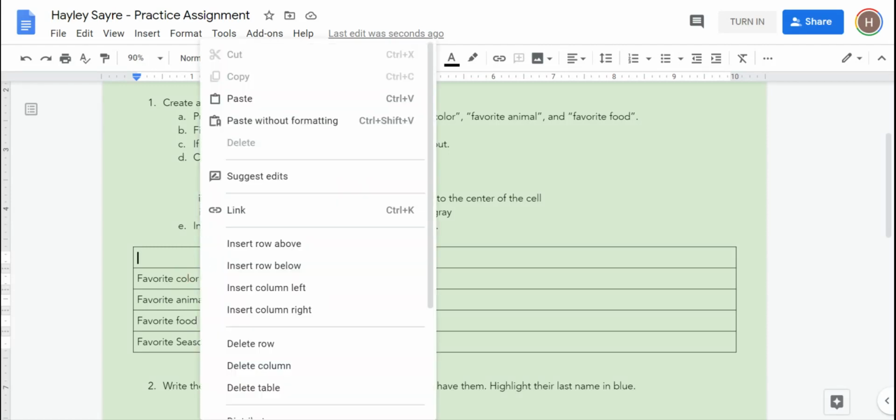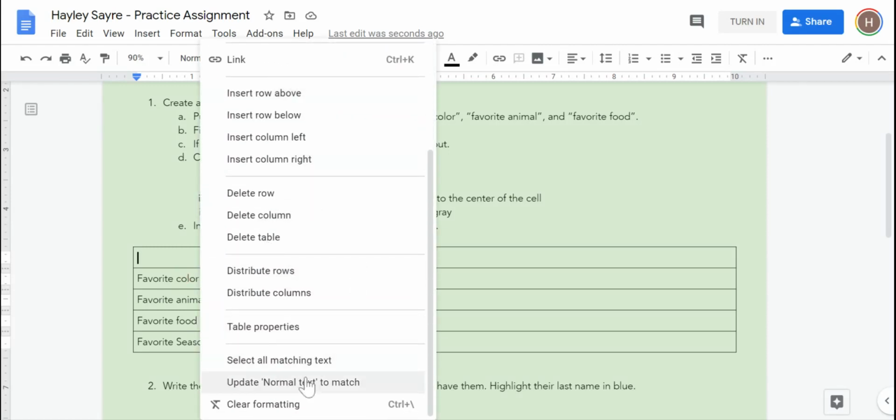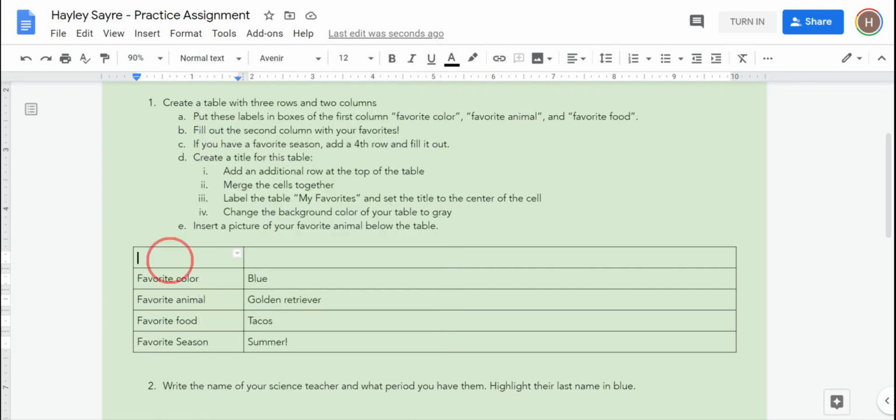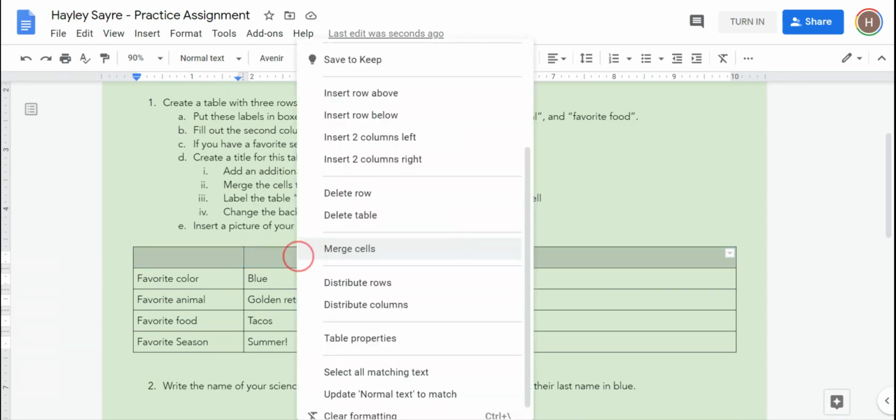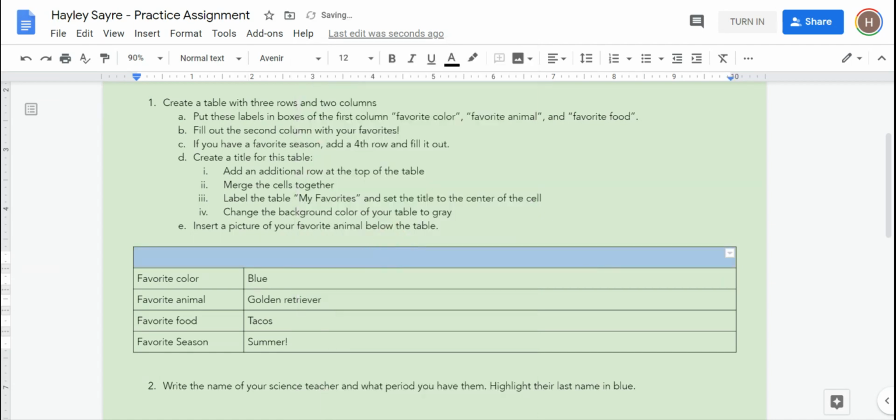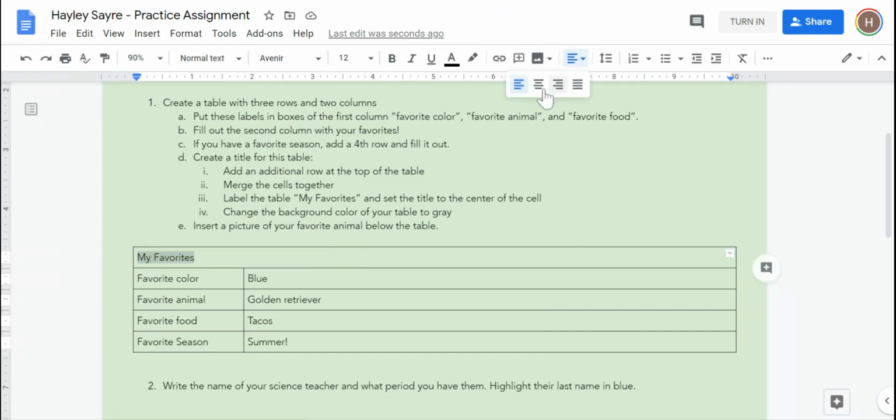If I just right-click one of these cells, I'm not going to see the option to do that or the tool show up. In order to do that, I have to select all of the cells that I want together. So I'm going to select this whole top row here, right-click, and then merge cells is going to make them just one cell at the top. And then set it to center so it's a really clear title of my table.